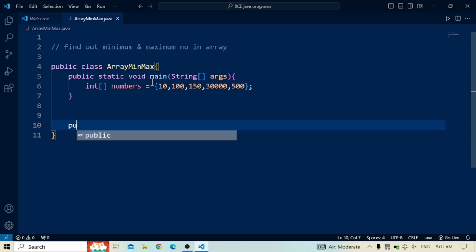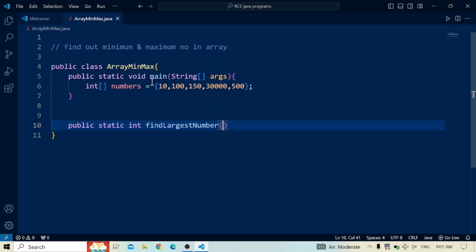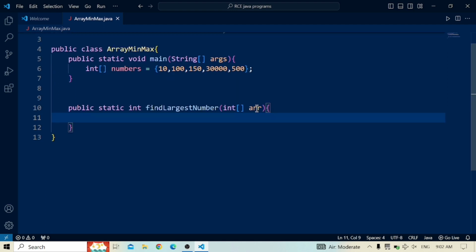First we are going to find the largest number, so I'm going to write public static, as we created in the previous video also, this method, findLargestNumber. Largest number is going to be the name of this method, and inside it we are going to pass an int array, arr. These two parameters we have just passed, and now I'm going to use the if else statement.